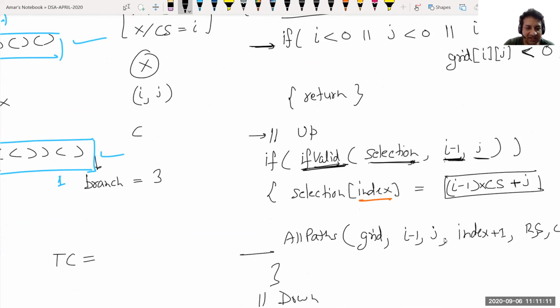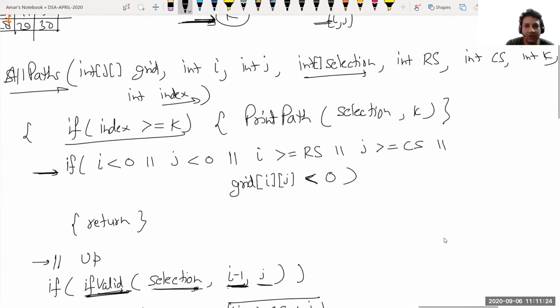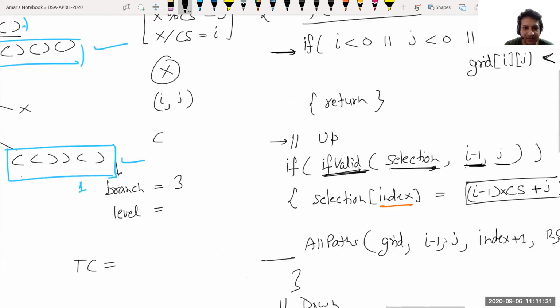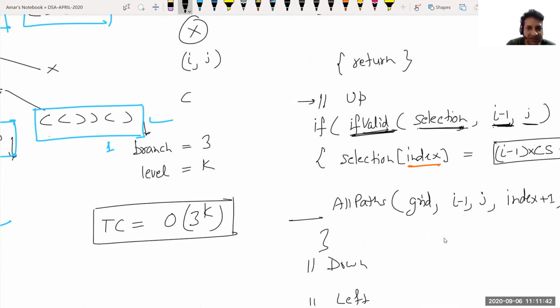Yes. So if the branch factor is 3, now how many levels will there be? How long could our path be? M plus n? Actually no, we have been given only a k-length path. So you have to print all the paths which are k length. So our level is k. So time complexity is O(3^k), roughly, and this is good enough to tell in an interview. And what is the space complexity?